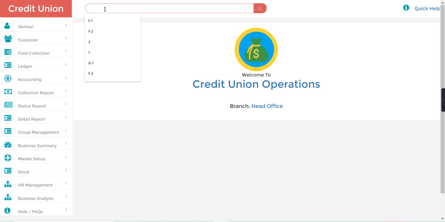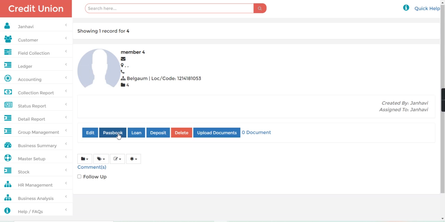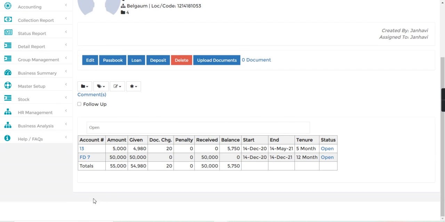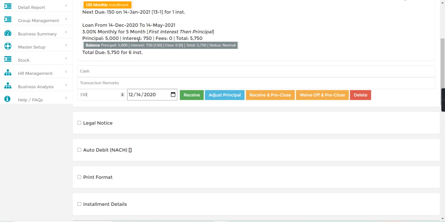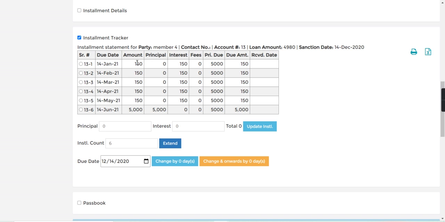Now let's search F-4, one member from the search bar. So I will go to the passbook. Here you can see this member has the FD of 50,000 and after a certain period he applied for the loan of 5,000. And if I go to the 13th number, you can see the 5,000 loan. And if I go and check the installment tracker, here the first interest then principal concept is used.